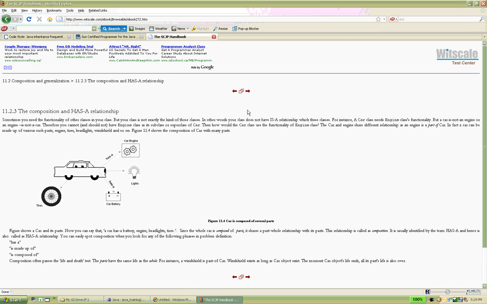Just go through this material, and the has-a relationship. They are telling us a car has an engine, a car has a battery, a car has tires. What you can do in your software is write a tire class, tire object, a battery object, and an engine object. So the car object will have some tires, some batteries, and the engine. So that is the has-a relationship.